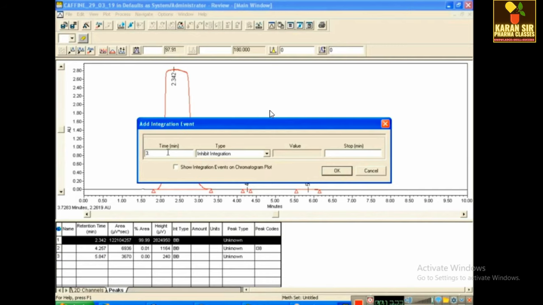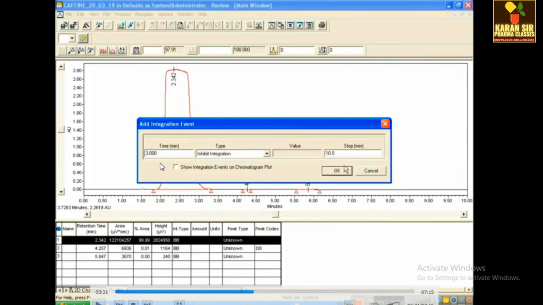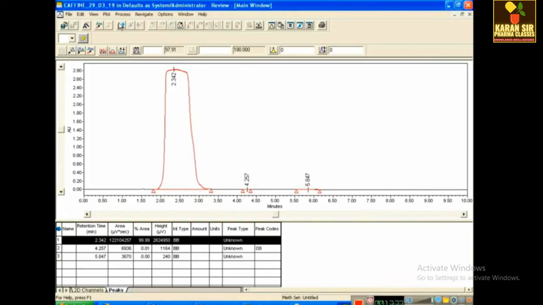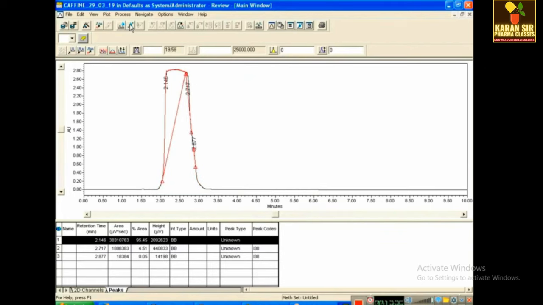So we have to remove these two peaks, the 4 minute and 5 minute peaks. So we select this particular time, 3 minutes to 10 minutes. From 3 minutes to 10 minutes all the peaks are removed. Both unnecessary peaks come from 3 to 10 minutes, so these two peaks are removed. So we select 3 to 10 minutes and inhibit integration, and then integrate and calibrate. As you see, our main peak of caffeine is not very good.